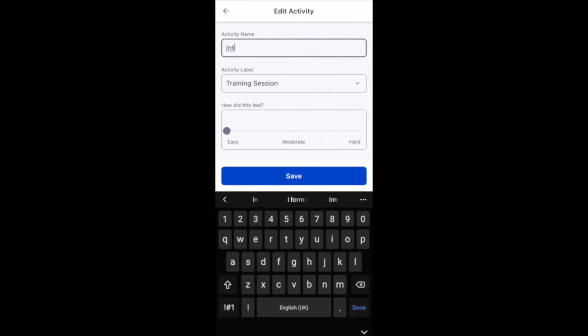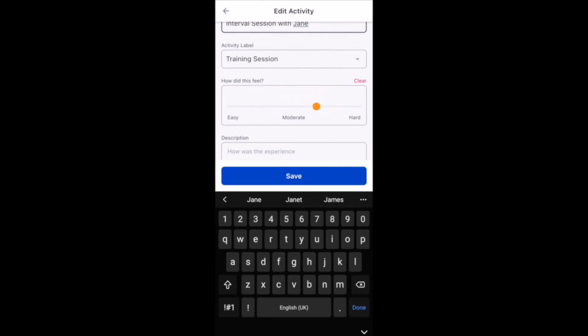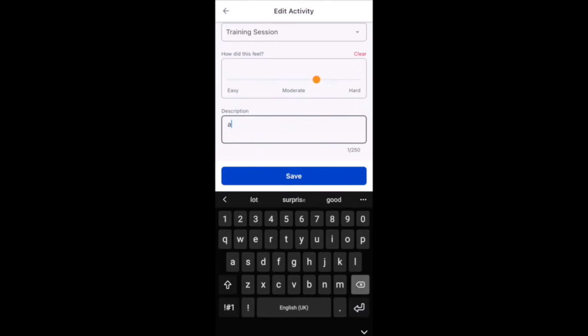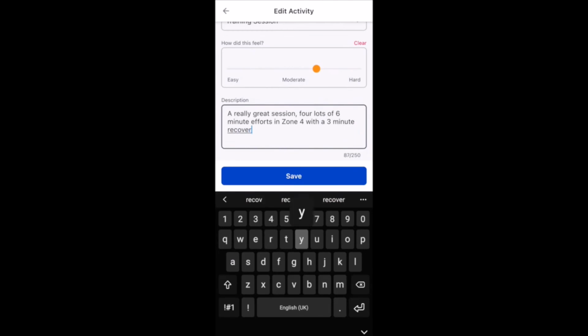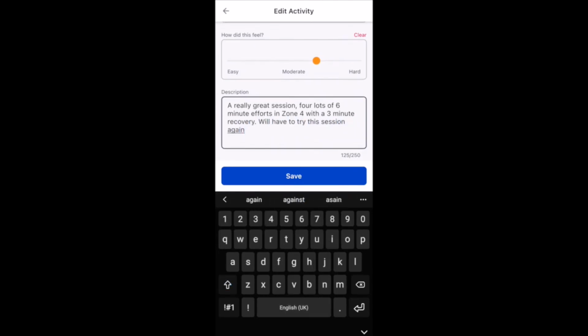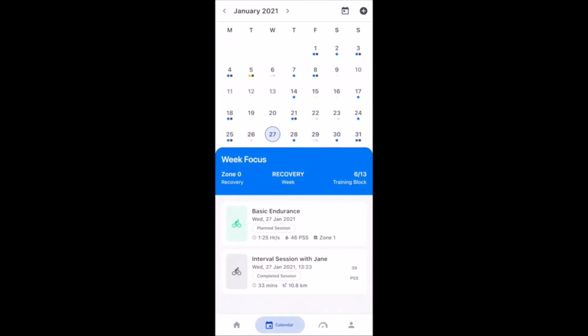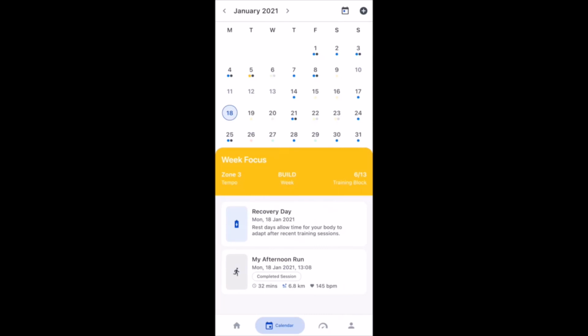Editing training activity. In the new version of the app, you can now edit training activity records, giving them a name, description, and perceived effort level. So let's say one day you decide to go on a training session with a friend rather than completing your original Pillar planned session. When you get home and upload your ride to Pillar, you will be able to edit the activity title and description so that you can refer back to it in the future.